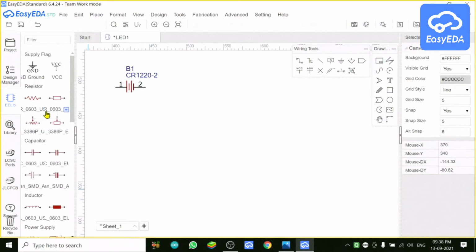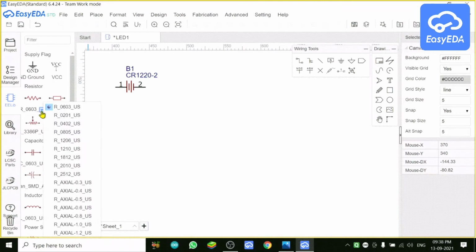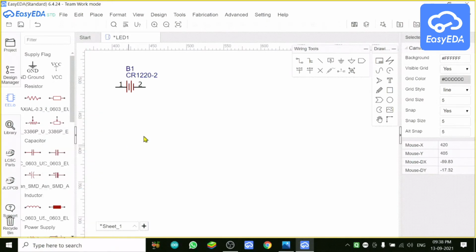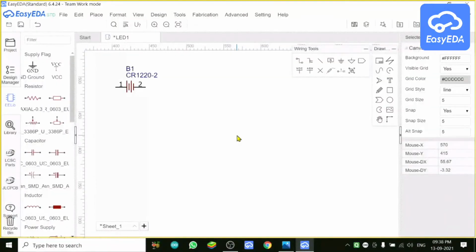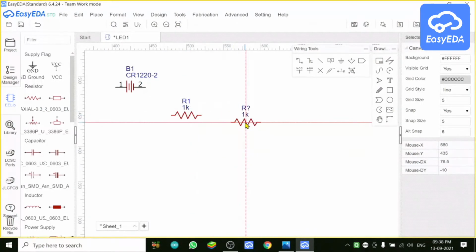Now we will select the resistance. You have to click it first, then select the resistance 0.3 mm US symbol, and click on that and bring it here. Click once and bring your cursor onto the sheet.